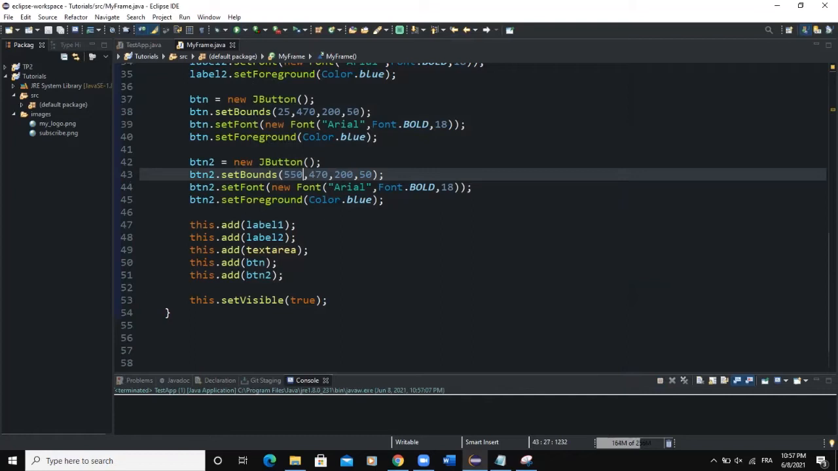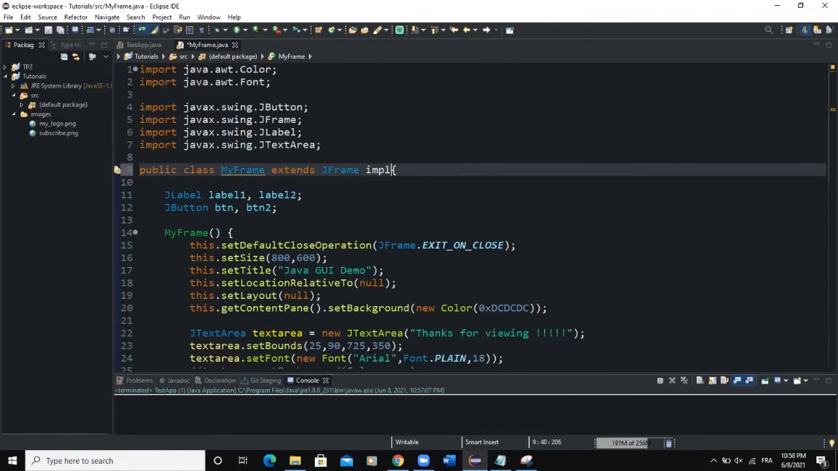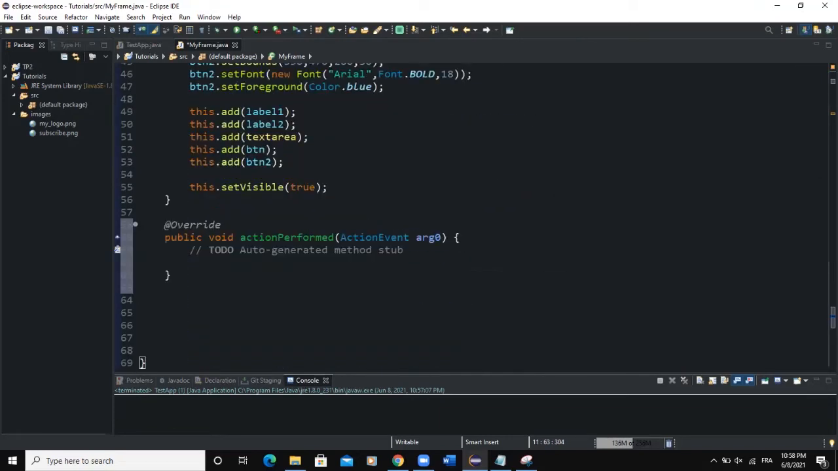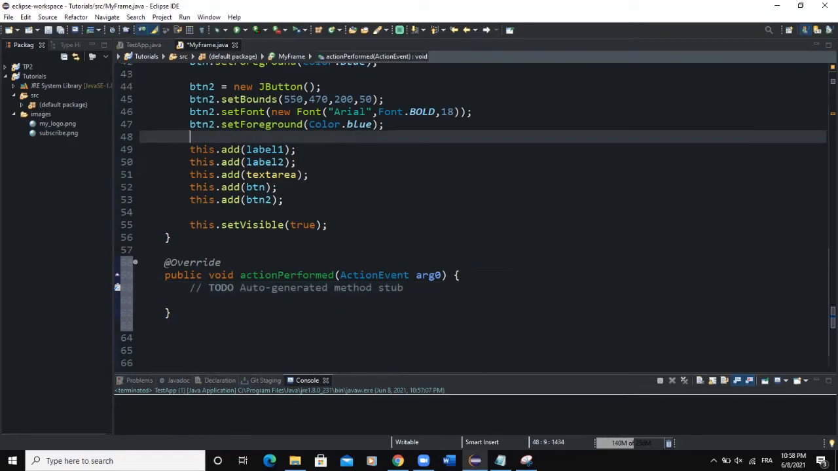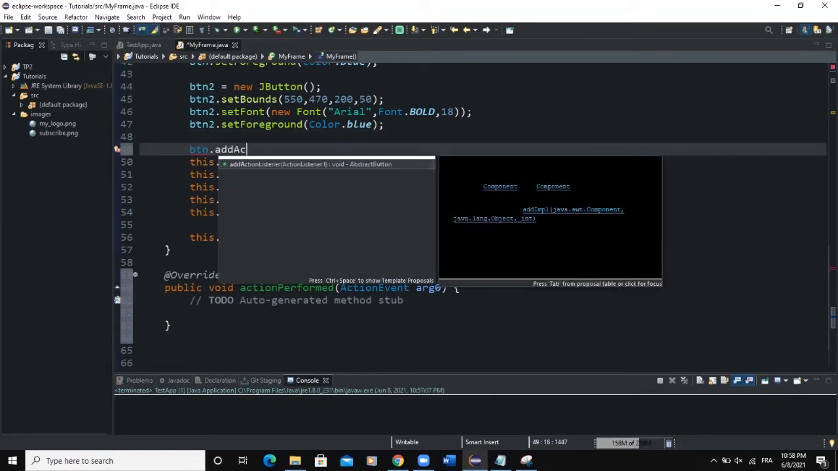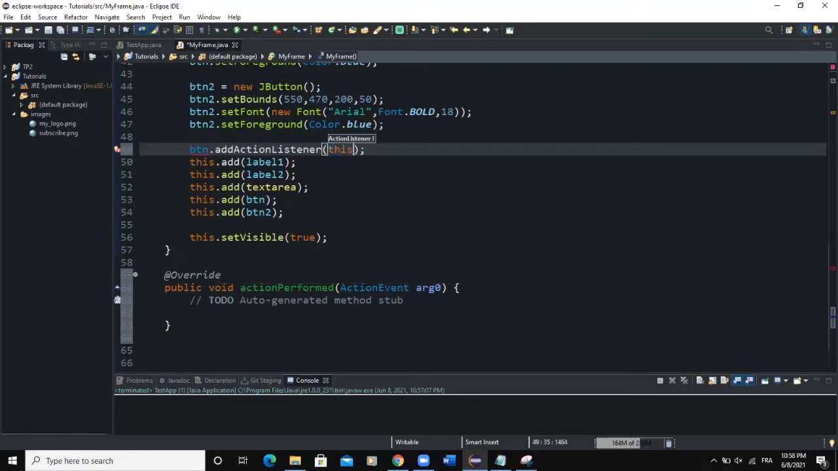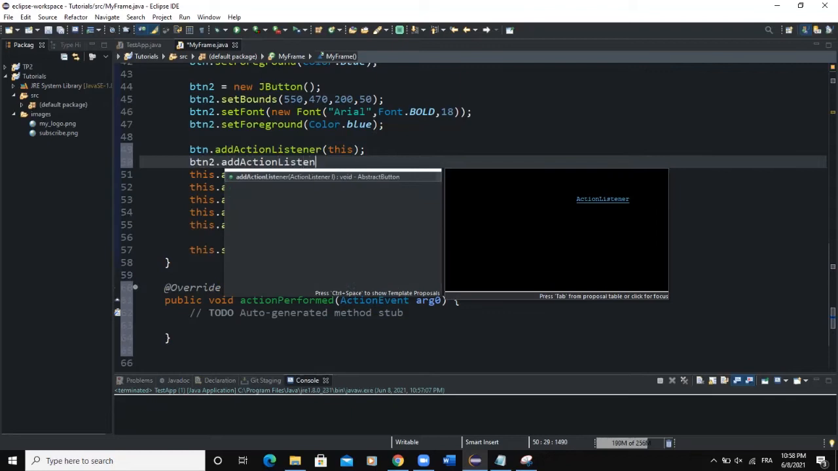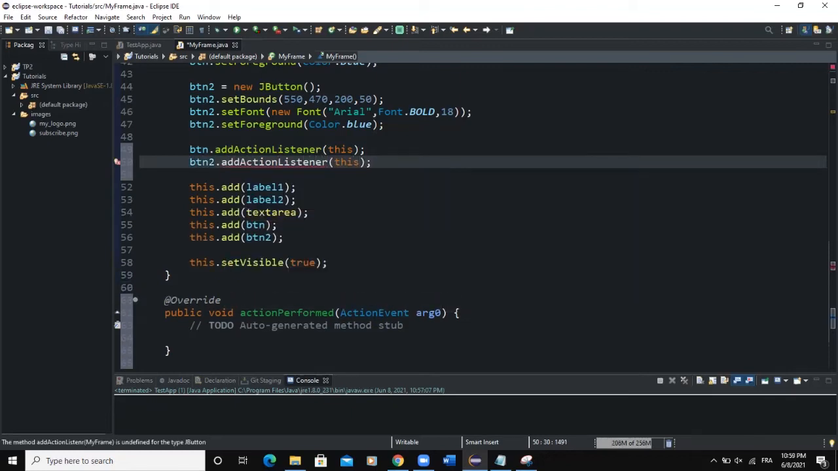The next thing we need to do is to add the action listener to our frame. We come up here and say implements ActionListener, import the ActionListener. Now we'll add the actionPerformed method here. First of all, we need to add the action listener to our button. So we say btn.addActionListener(this), and then btn2 as well, addActionListener(this). There's a typo here. That's okay.